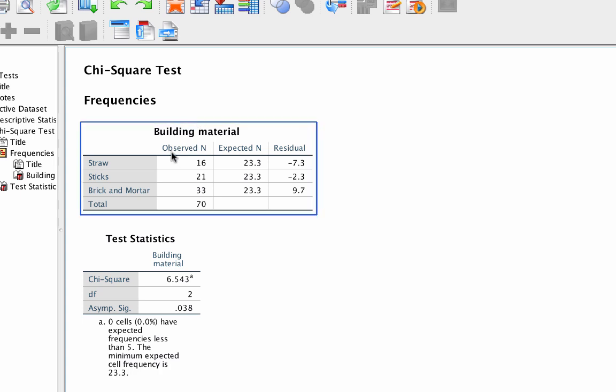Here we see the observed values that we entered, and the expected values. Each expected value is the same because we assume that the occurrences are random, and there is no preference for any particular building material. The residual value here is the same as the O minus E column that we saw when we did this test by hand. The largest residual value is 9.7 for brick and mortar, meaning that it differs the most from the expected.